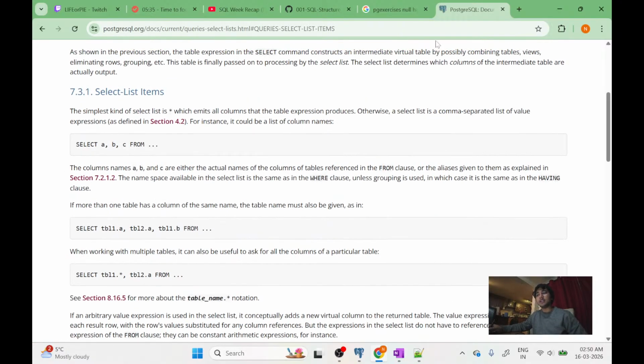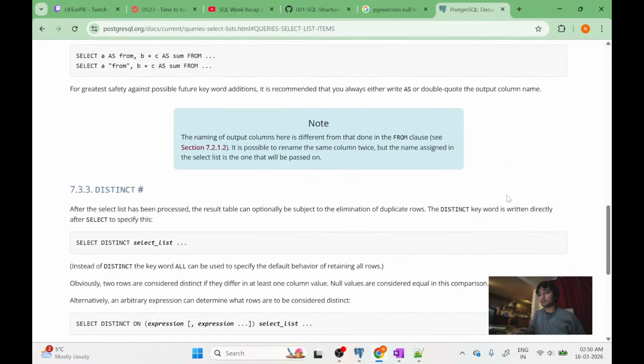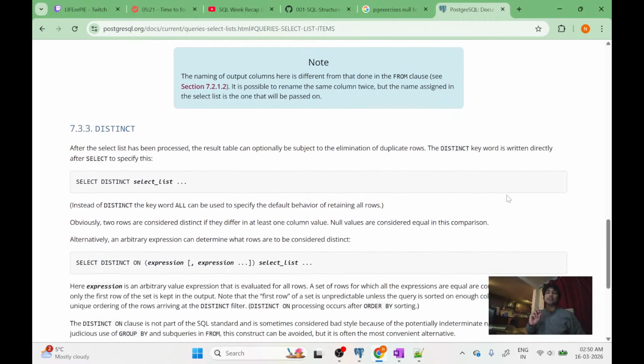Let's quickly go here. What is it? The select list. Now let's go to the select list. So what is the select list? We already saw that one. The last, complete, final virtual table that the user will see, that definition is for the select list, nothing else.